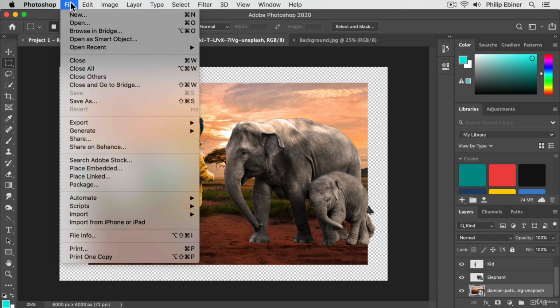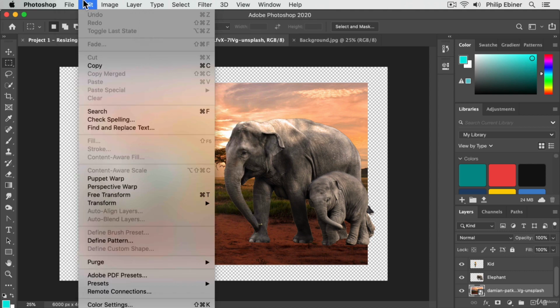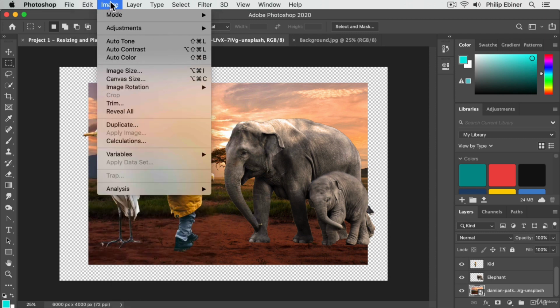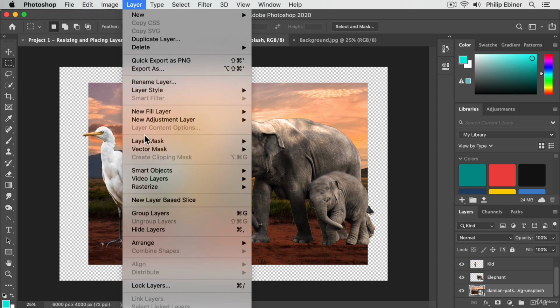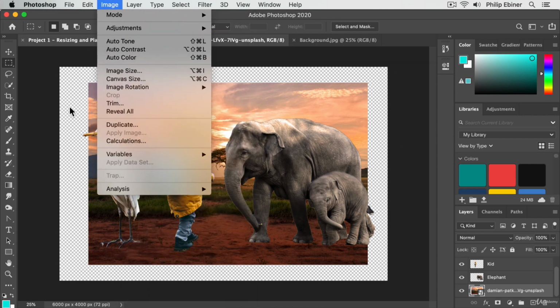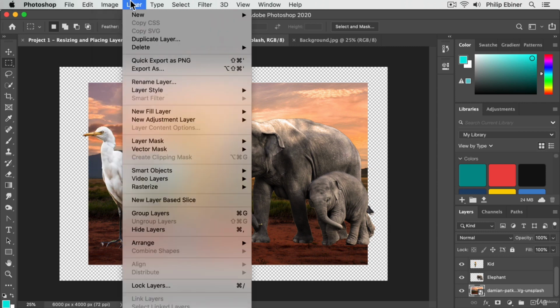There's a basic File menu where you can save your project or start new projects, and Edit and Image menus that allow you to edit the canvas, which is what we call the project itself, or the specific images that are in your project. A Layer menu, which is how you can edit the layers, etc., etc.